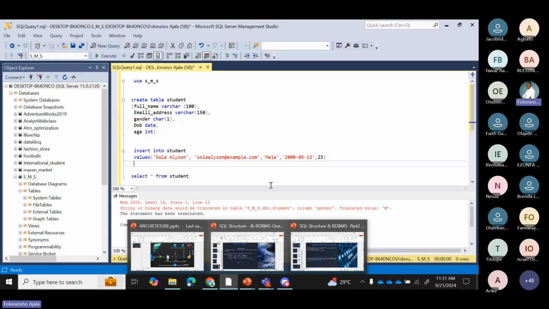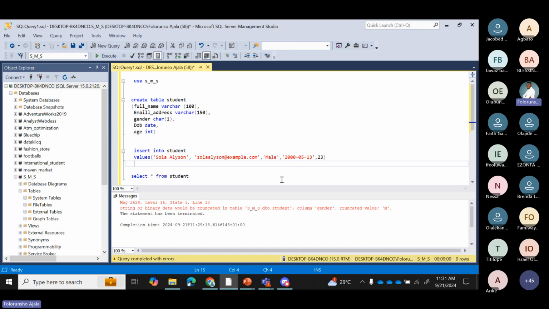The right answer is that I intentionally put it like that so that we will see the error. You can even see here, the error said string or binary data will be truncated in table. This is the database telling us this is the table name, and this is the schema. I hope maybe in the next class I will show you what a schema is. Then you can see column gender truncated value M.